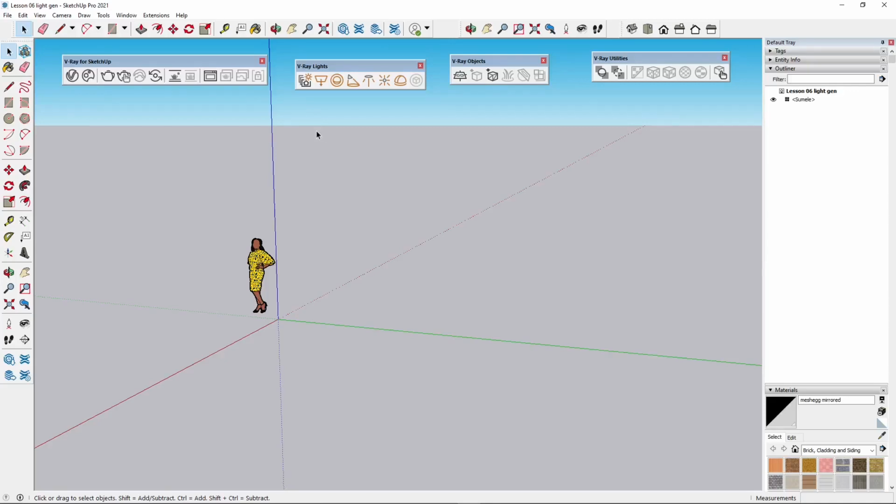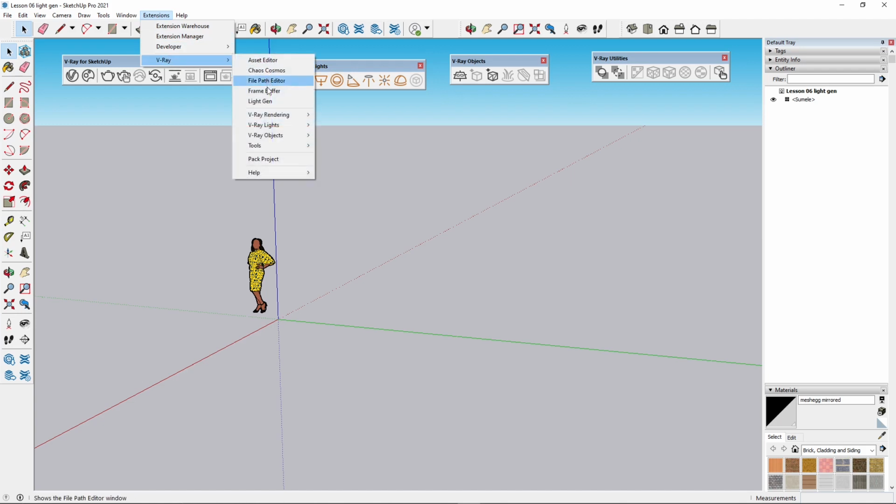In this video, we're gonna start to talk about lighting inside VRAY for SketchUp. And we're gonna start with one of the newest tools that are available in the latest versions of VRAY. And this tool is called Light Generator or Light Gen. You can open up this particular tool going into Extensions, VRAY, and there you go, Light Gen.